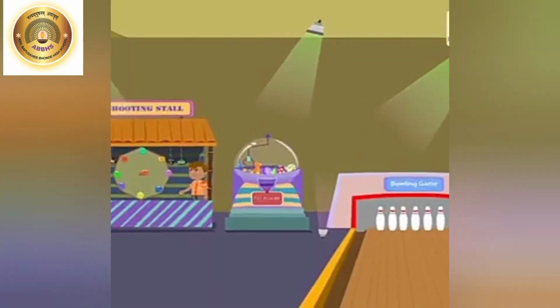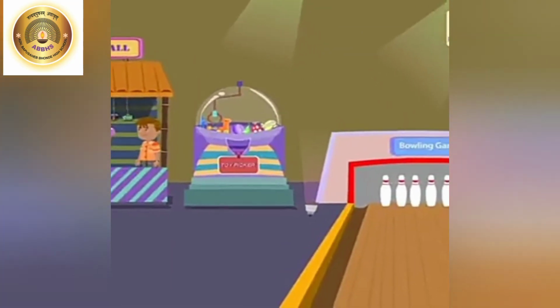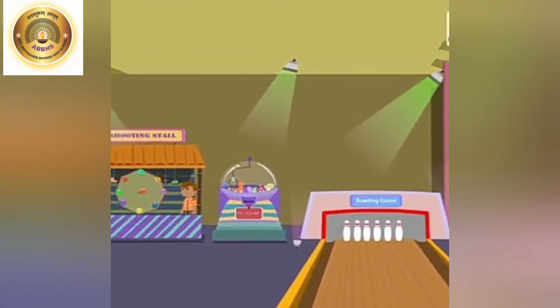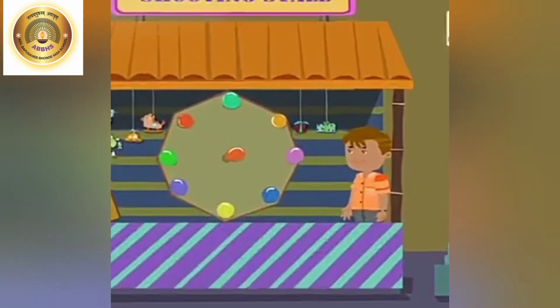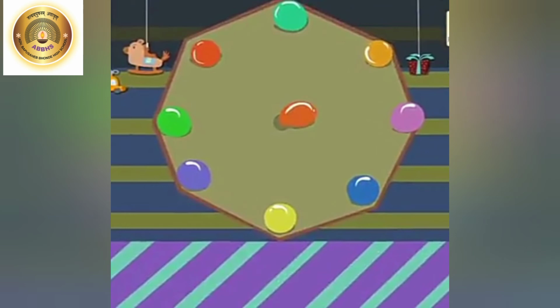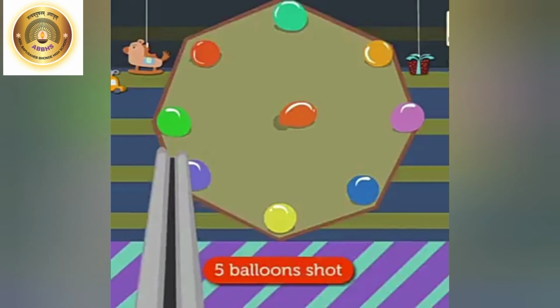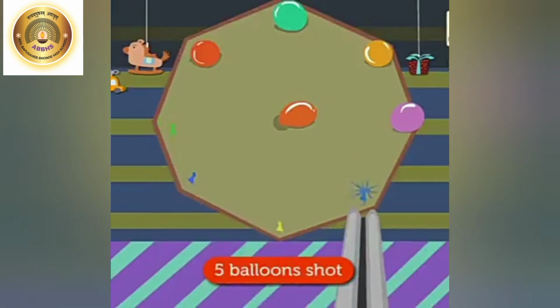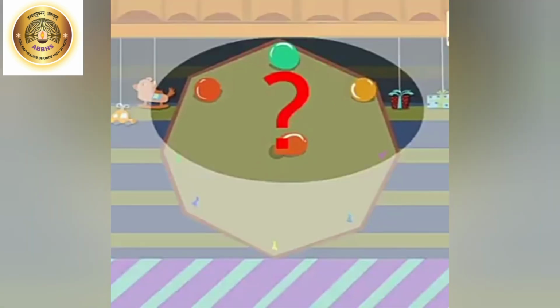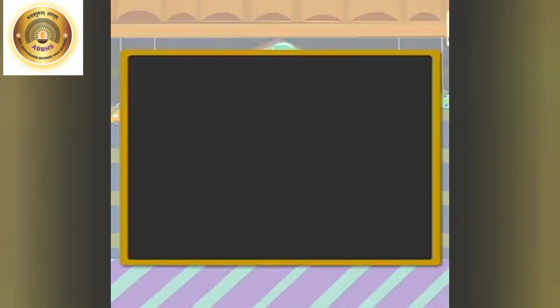I know you all are enjoying learning subtraction. Now let's visit the game zone. Can you see the balloons? Yes, there are 9 balloons to shoot. The boy shot 5 balloons. So how many balloons are left?